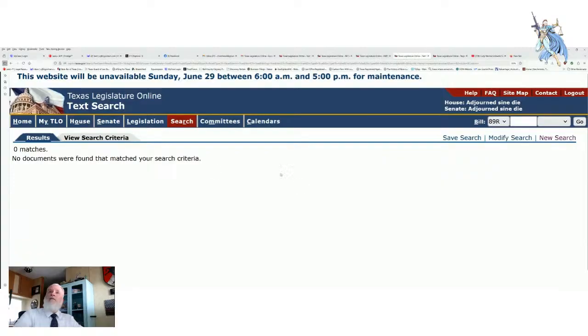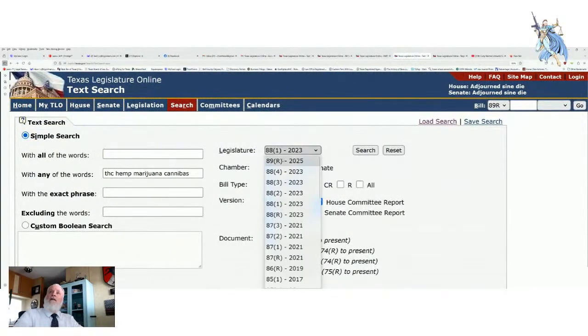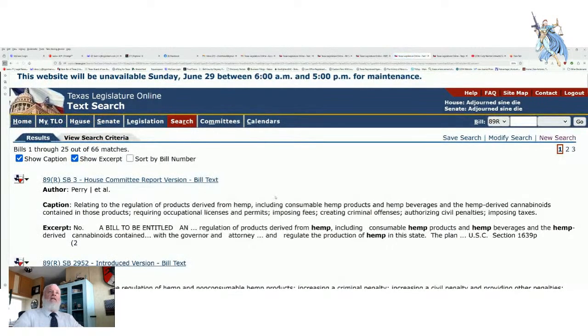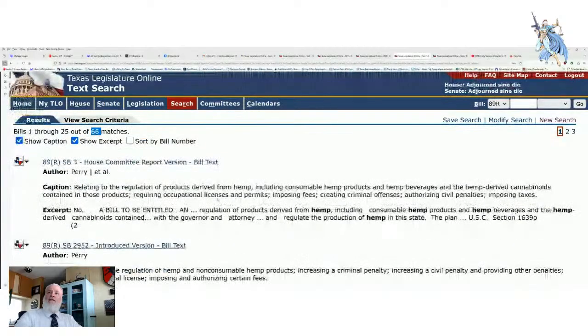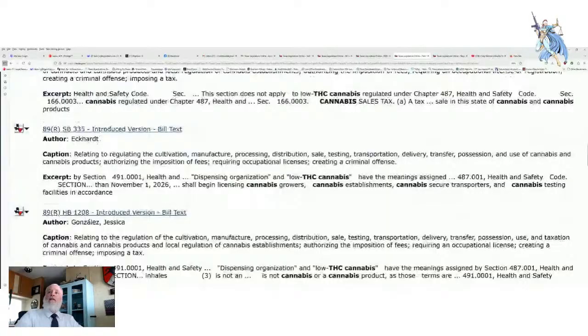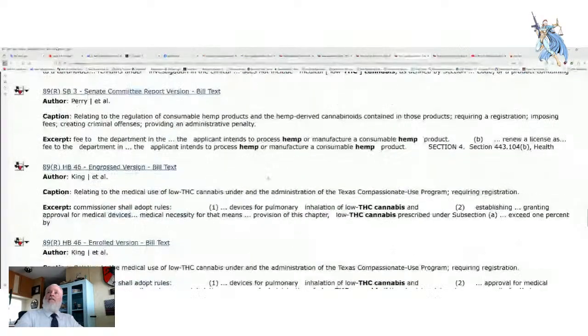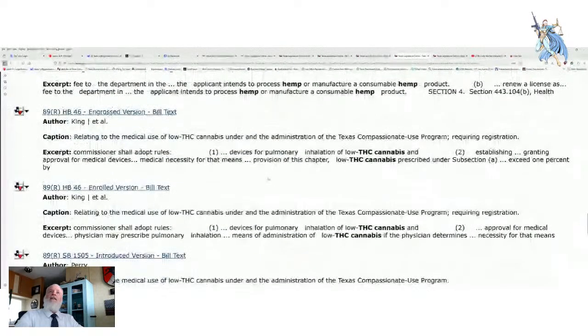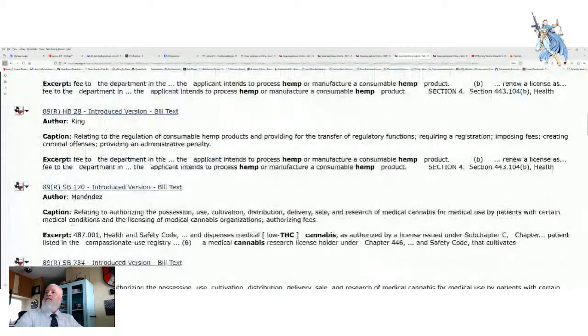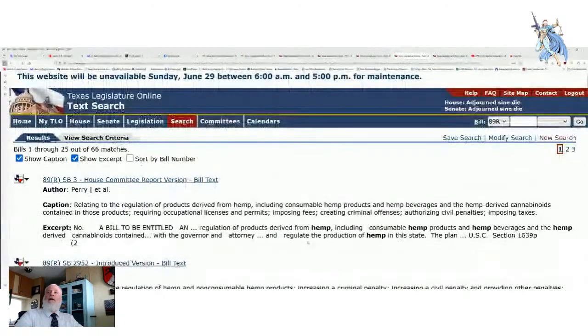But let me just show you how that kind of works in current life. So 89, I can do the same thing. THC, hemp, marijuana, cannabis, any of these words, right? Search. Now we've got 66 bills that were filed that have some of those words in it somewhere. Keep in mind, THC is also going to mean the Texas Historical Commission. So make sure you read sort of the excerpts and the captions about what it is, so that you know that it's THC Canada. Oh no, I think I spelled it wrong, didn't I? Ha. But that's how you do it.